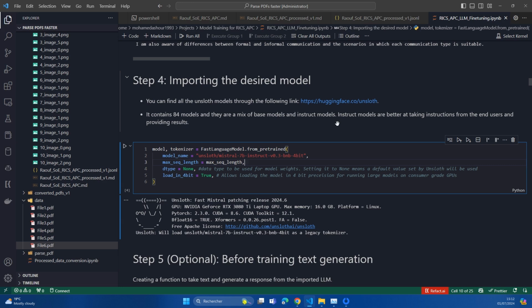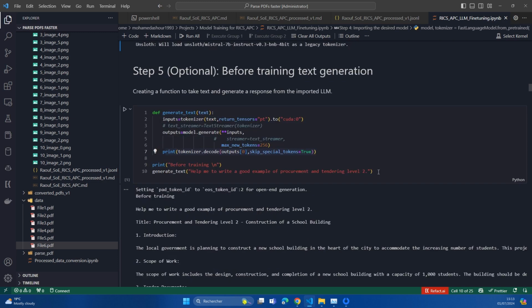Unsloth, they have a very rich repository on the Hugging Face website, which contains a lot of the models, instruct models and base models. In my case, I imported the Unsloth Mistral instruct model, version 0.3. There are other bits and pieces like Llama, Qwen, Phi, both in base and in instruct variants. You can import whatever you please. Having done that, I did some sort of a function to test the model pre-fine tuning, and I'm going to be comparing the performance pre and post fine tuning.